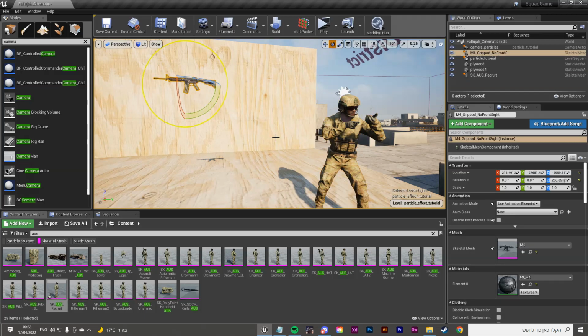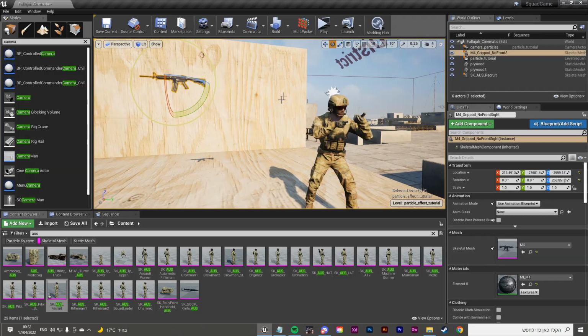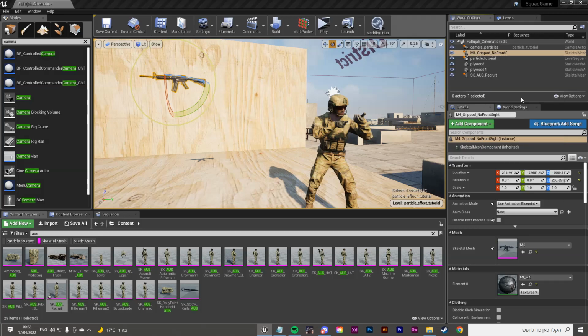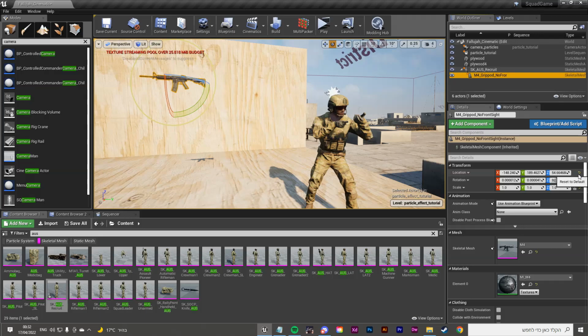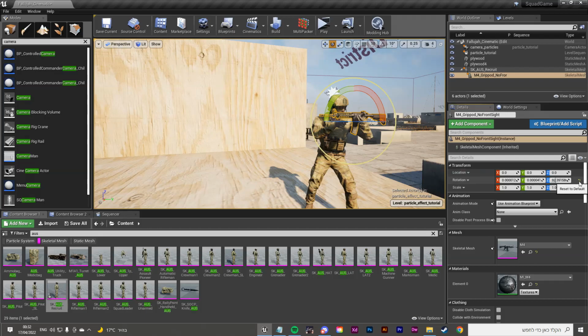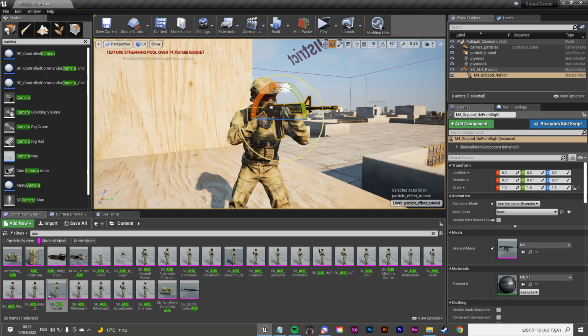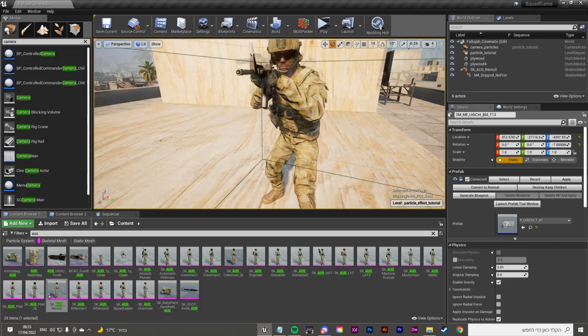I'm going to take that M4 and child it onto that character. So in order to place it in his hands, I'm going to choose the M4. Just like I did with the particles, I'm going to go to SK Oz Recruit, attach it, and attach it to the BIPE01 weapon socket. Once I do that, I can click on the little yellow arrow to reset to default on both location and rotation. I wouldn't do that to scale because it doesn't matter. And it placed it in his hands perfectly, as you can see.